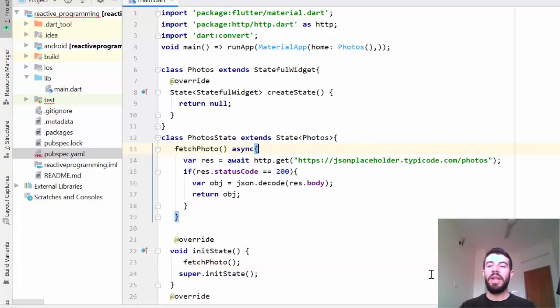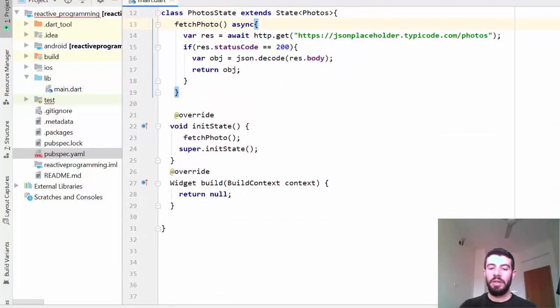But now I want to display the data. Now I just fetched the data, but I want to display it. I want to create a widget to show this data. So here I want a widget that builds depending on the future data. So here we have the FutureBuilder, right?